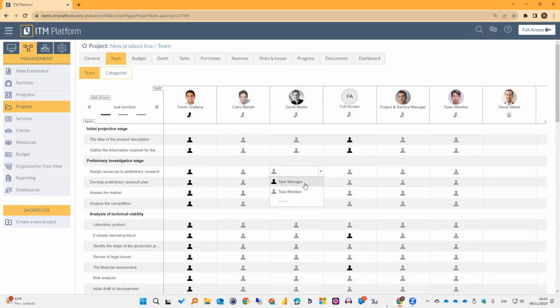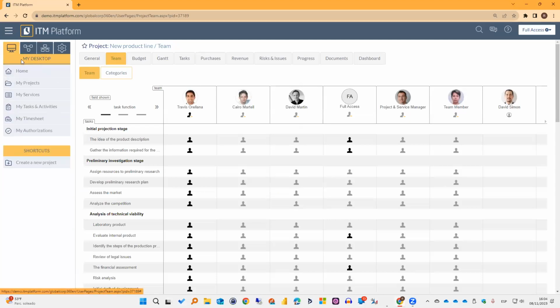a progress value, okay? So once the task has been assigned to the end user, then the end user will go to my desktop, will start working on their tasks, and they can report them through my timesheets and or my tasks and activities if they are task managers, okay?